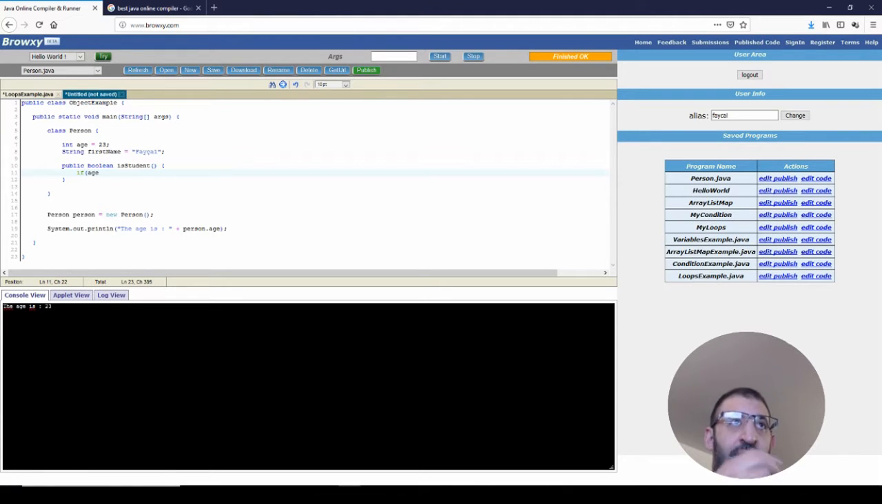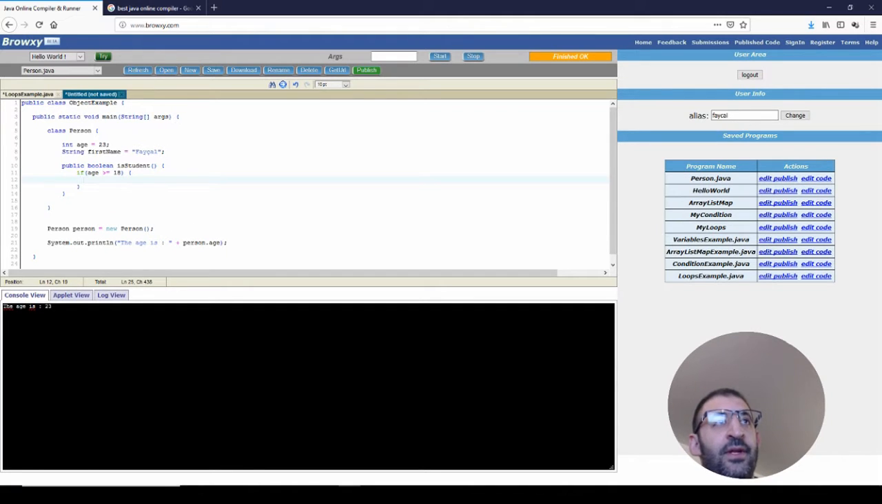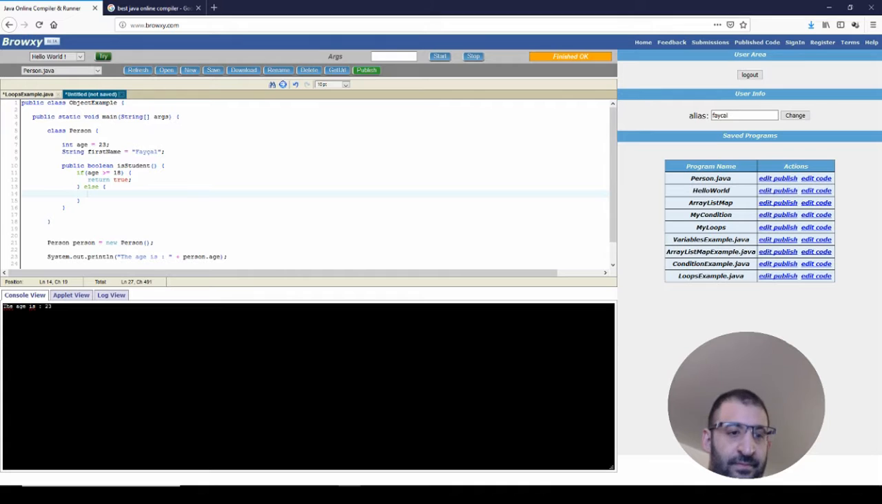Now I will make the test. If age is higher or equal to 18, I will make here the new thing. I will show you the type of return with the keyword return. Return true. That means when I enter here, I will return this type and the result is true. Else, return false. Okay?